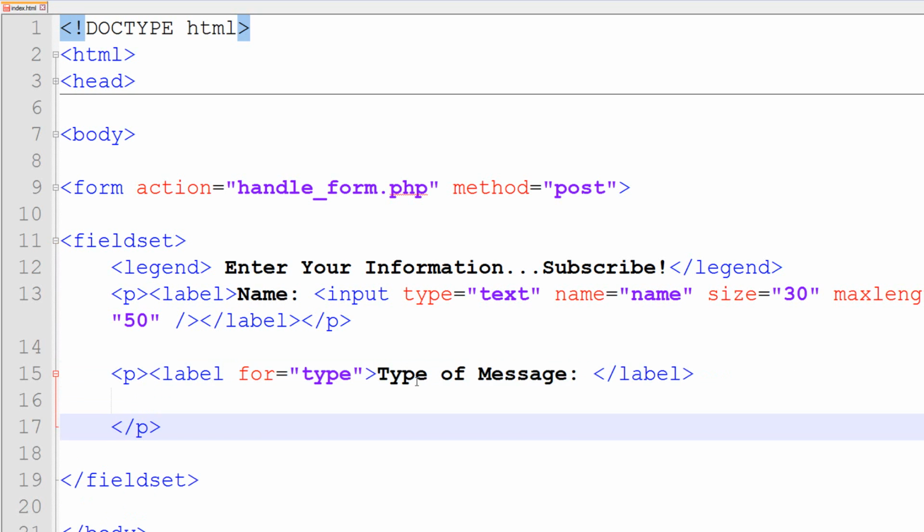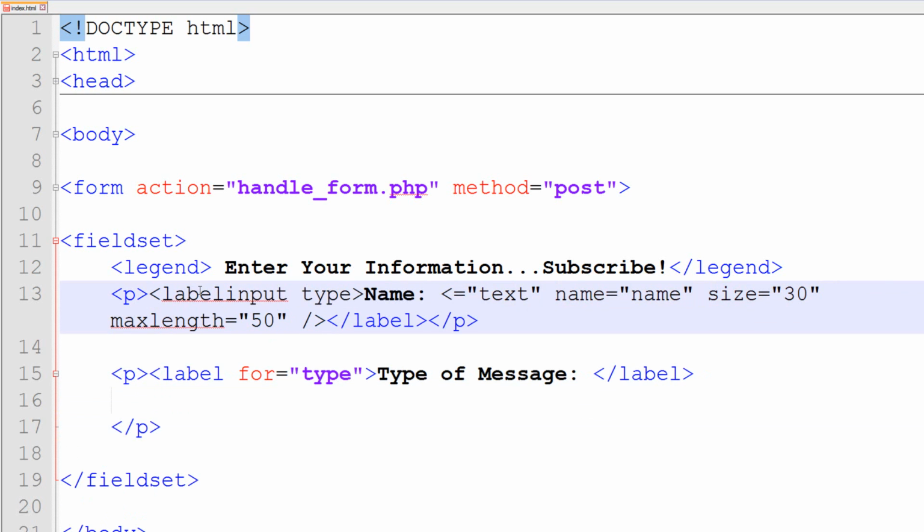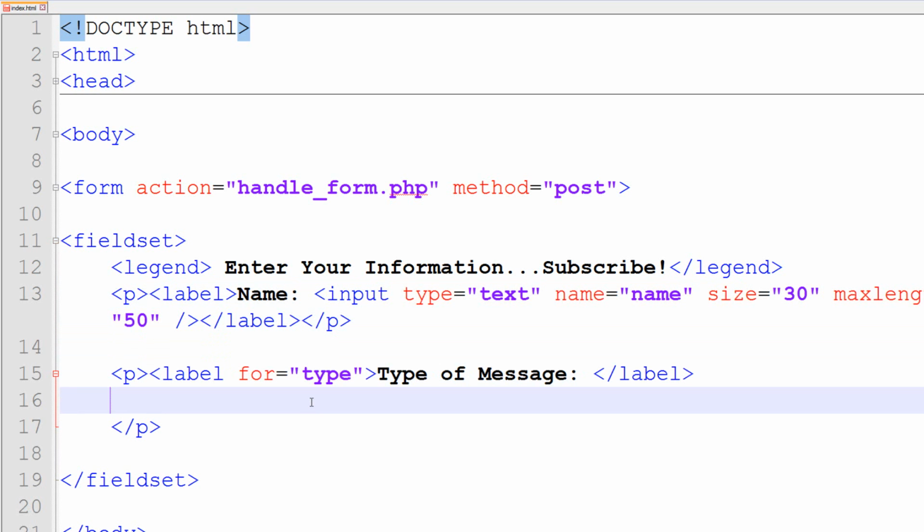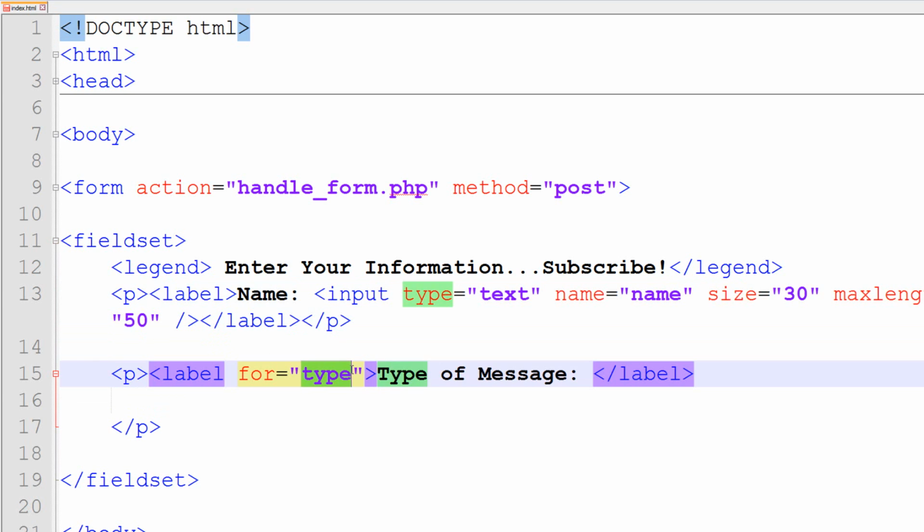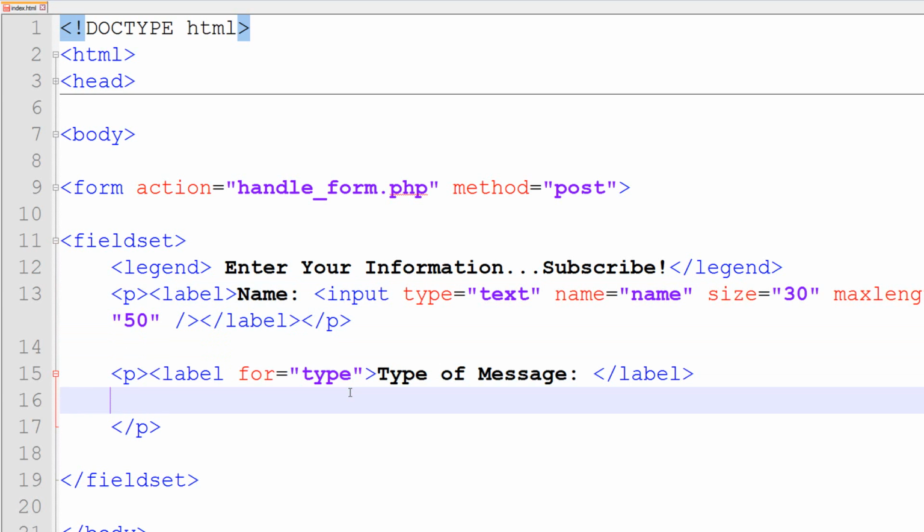So this is separate than, like in this one, if you look up here, you can see that the input is within the label. But for this one, it's going to be outside of the label. That's because the radio buttons, there's multiple of them, and we can't just have them both within one label. So we need to put it outside of the label. We say it's for type, so it knows what radio buttons to connect to. Alright, so if that didn't make any sense, don't worry about it.